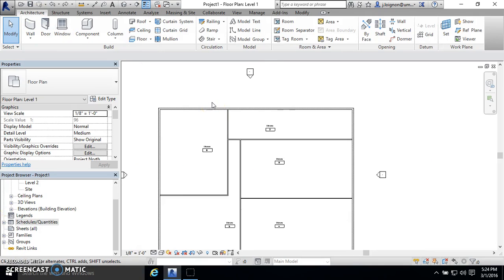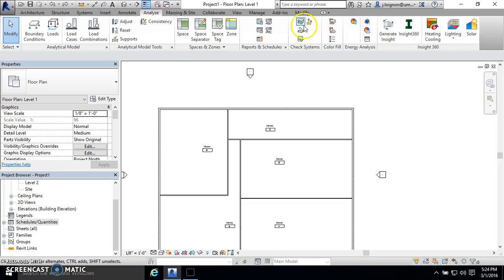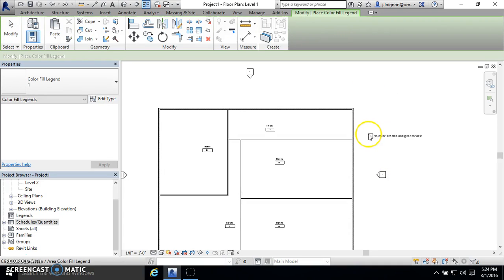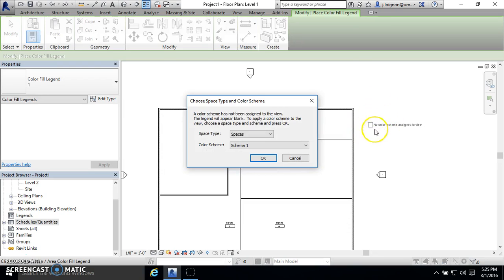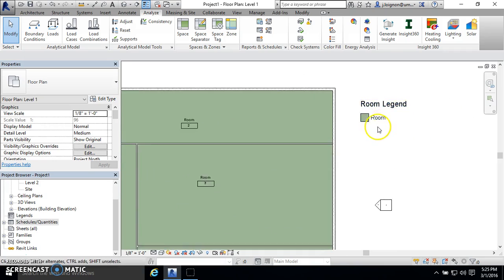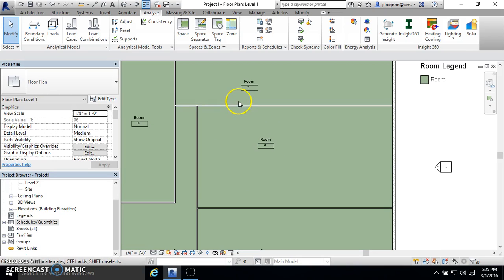So the other thing that you can do with room tags and space tags as well, which I'll show, is you can actually add a legend and start to color in the spaces so it's easier to read, particularly for a schematic design purpose if you want to. So if you go to the Analyze tab, you'll see something called a color fill legend. You can click on that, and then you just click anywhere on the screen to put it, and you can see that it says spaces. But if you click on this type, you can do rooms, and then you can do department or name. Here you can just do name.